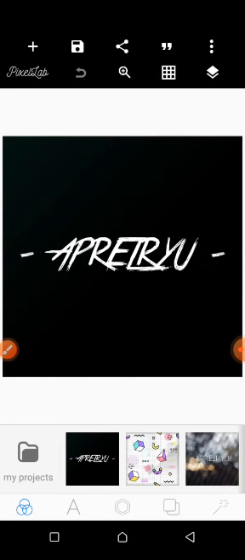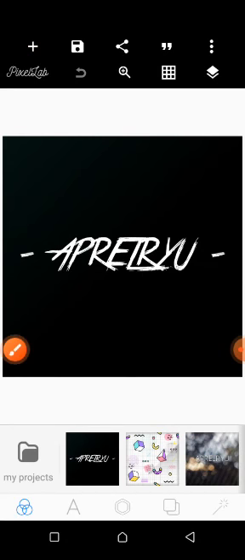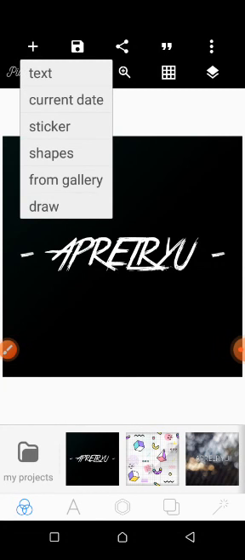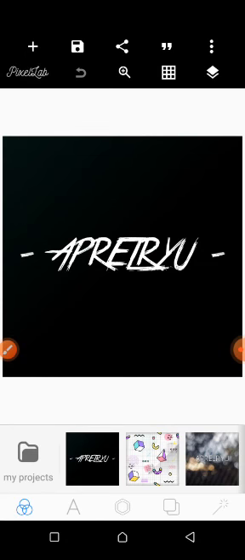Okay, so we can see a plus button at the top corner here. It's telling us that when you click on it, you'll find text, current date, sticker, shapes, gallery, draw. Any of these things that you want to add in your process of designing, you can tap there and then you use it.